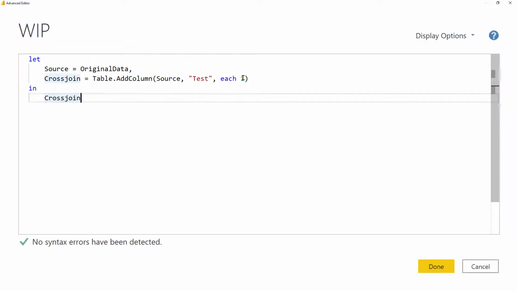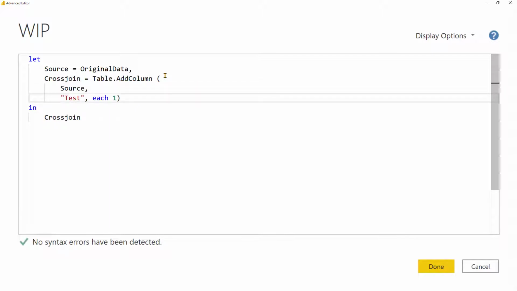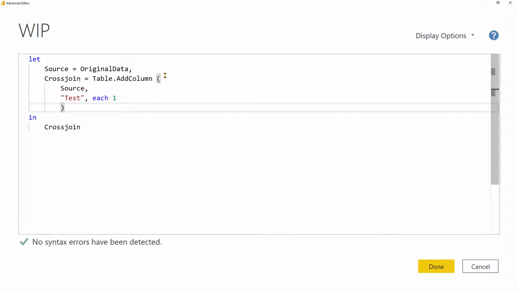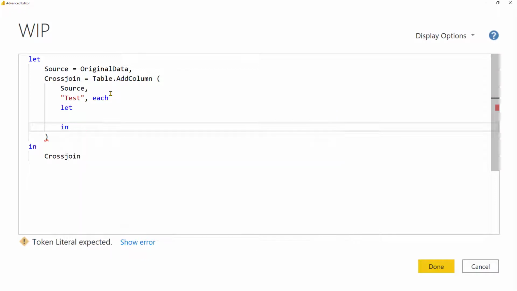Let's zoom in a little bit so that everything is easy to see. The first thing, let's move everything to the next line, because most of the code that we're going to write will be inside the CrossJoin step only. So we need to make sure that it is formatted correctly. After each, we are not going to write one step, we are going to nest a lot of steps. And to create another subquery, we need to use the let keyword and also the in.